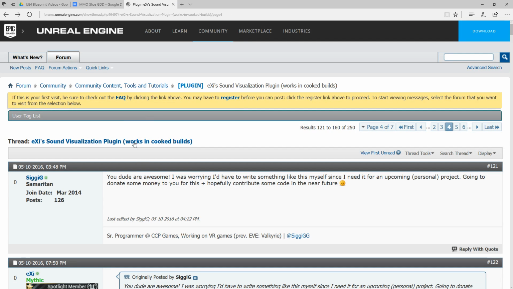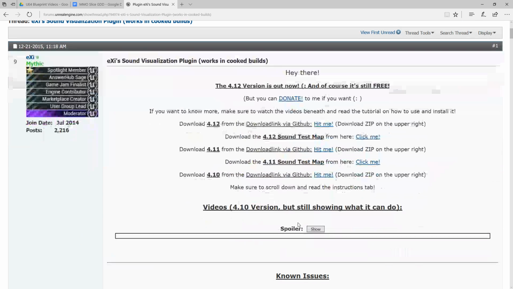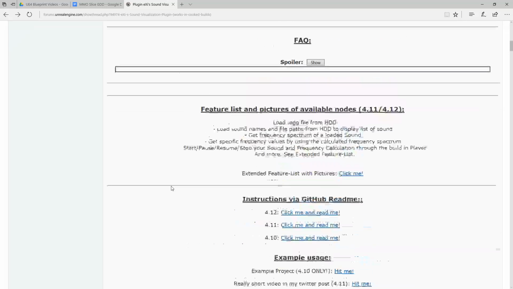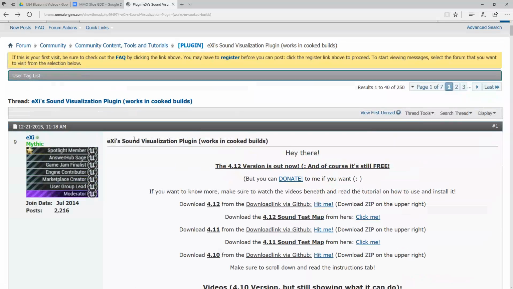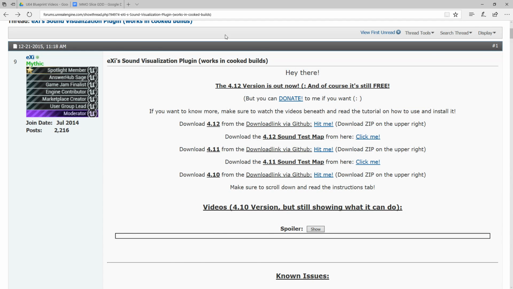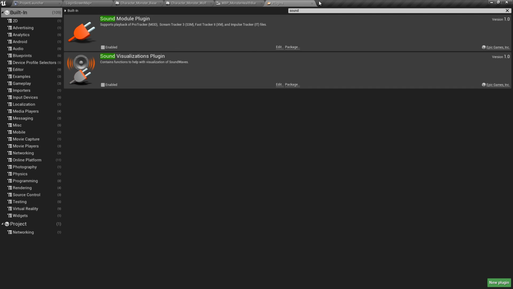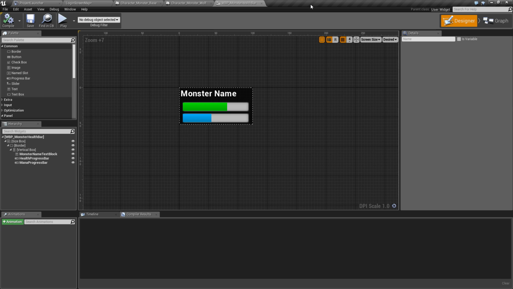Okay, so clicking on the thread doesn't open up the first page. That's awesome. Okay, so the last time it looks like it was updated is 4.12. But that's what you're looking for, a sound visualization plugin. It looks like XE built it. If not, you can do this inside of your editor itself for sure, because there is a visualization plugin in the editor. It just doesn't work in the packaged part of the program in here. So there's a couple options to start with.